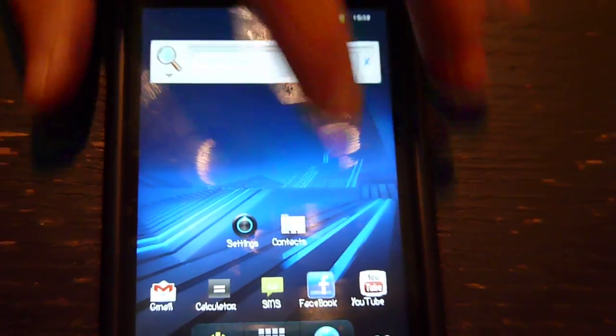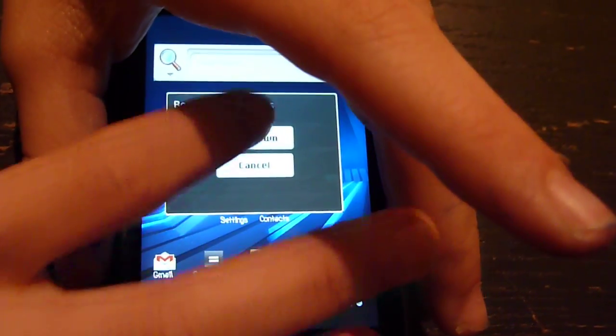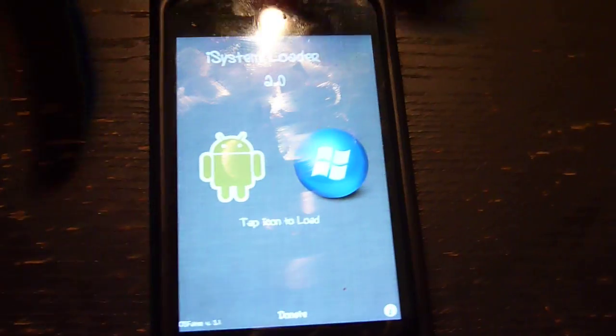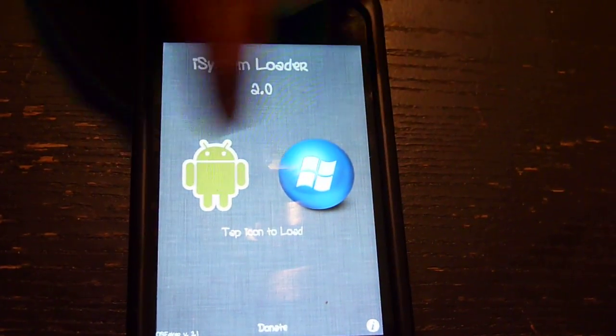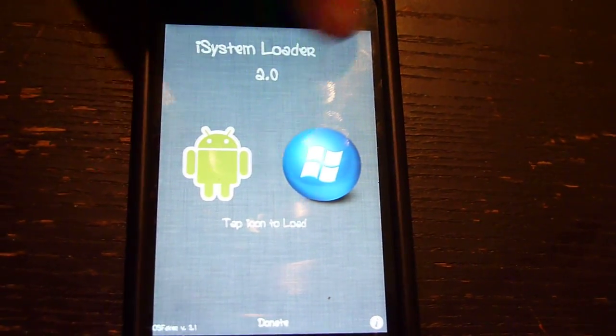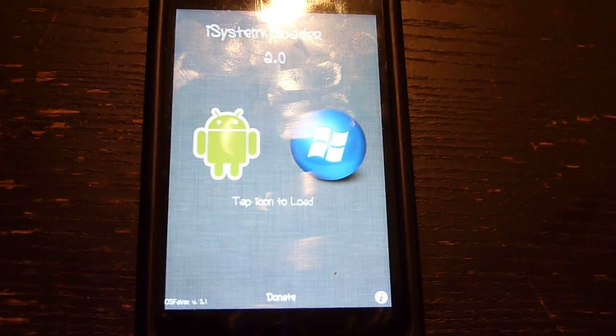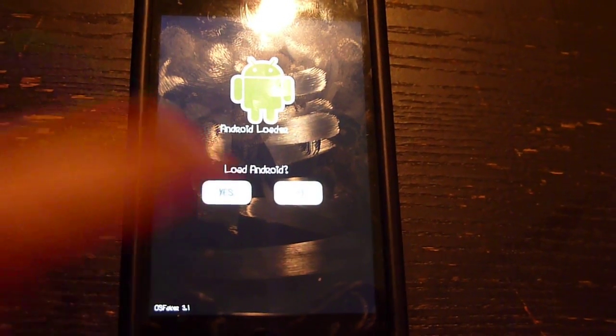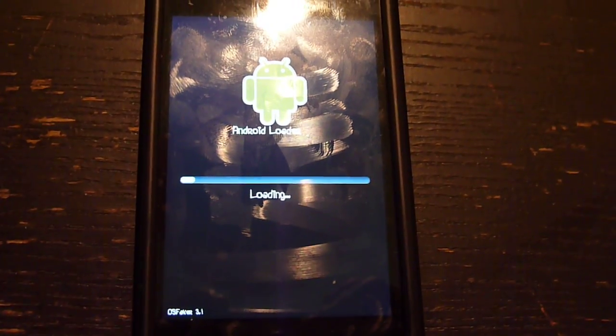Once you've clicked it, oops, let me just quickly go out, I can't show you this, otherwise it would kill all of the cool parts. Okay, we're back. Once you go onto this, you'll have these two icons. You have the option to either load Android or load Windows. Let's first start with Android. You click load Android, yes, and you just wait for it to load.